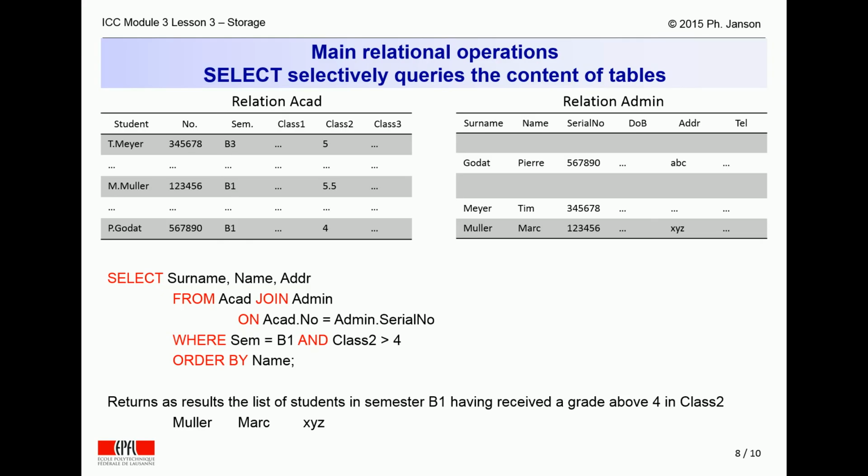The third set of parameters specifies criteria about the subset of records that should be selected for the revealed relation. In the example of this slide, we're interested only in records of students from the first bachelor semester who scored a grade above 4. The fourth and last set of parameters states which of the requested fields should be used to list the revealed relation in order. The bottom of the slide shows the relation, in this case a single record, that would be revealed by the given select command.